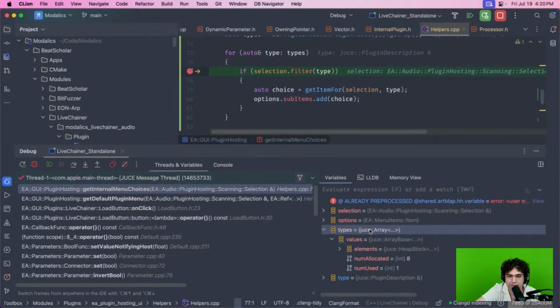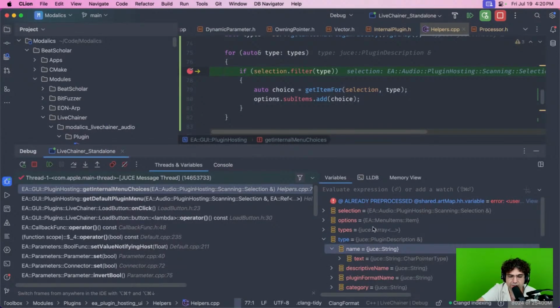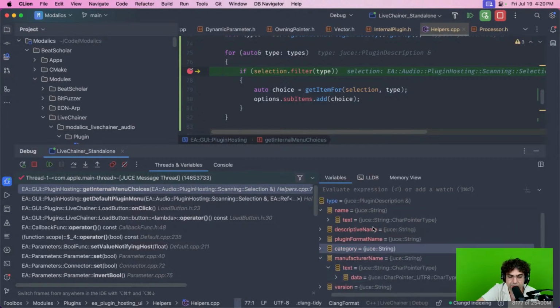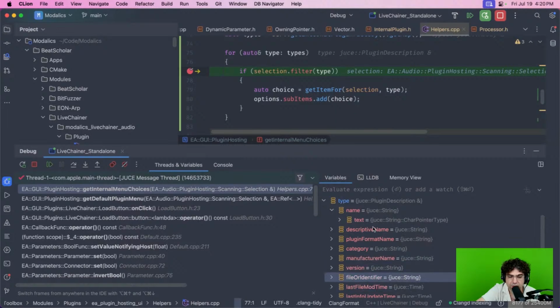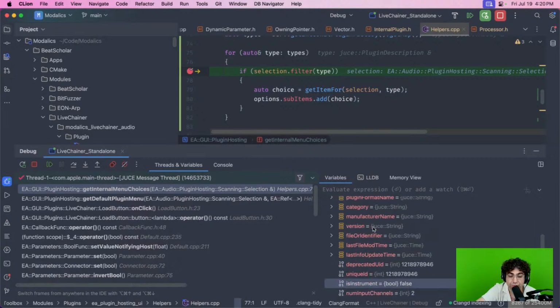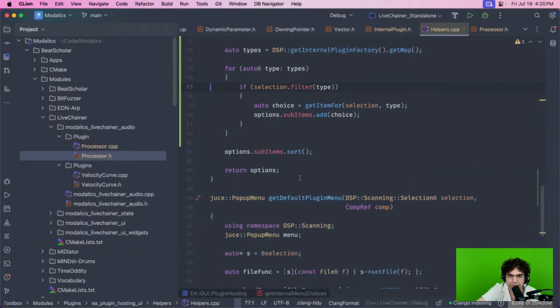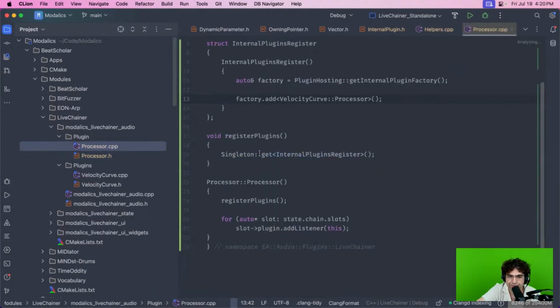So load the plugin. This plugin reports name. Okay, the name is wrong. It's already not good. Manufacturer name, that's correct. What about instrument? False. Okay, that's not good. This should be an instrument. So something here does not get filled correctly.